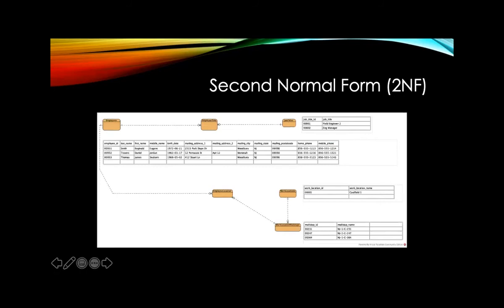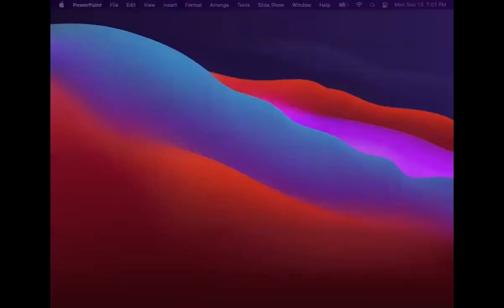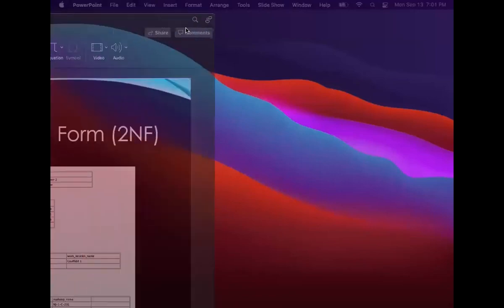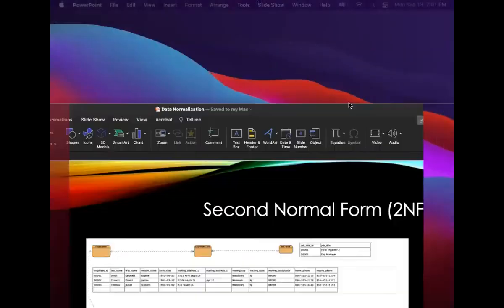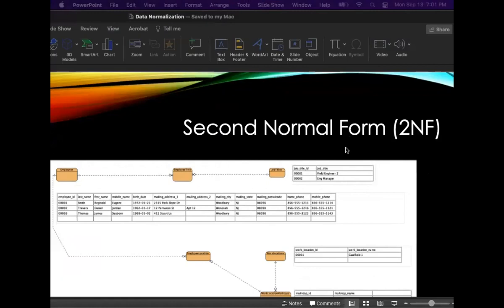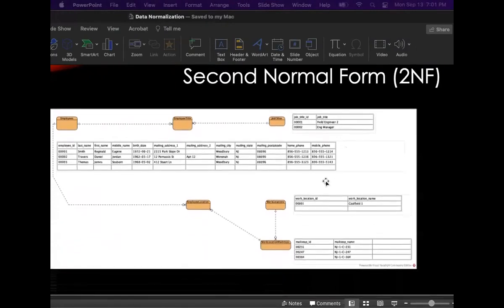So I'm sure you can see this. Let me see if there's a way to fix this. My guess is no. Let me try doing something. Try dragging this over here. Oh, stop it. And zooming in maybe.